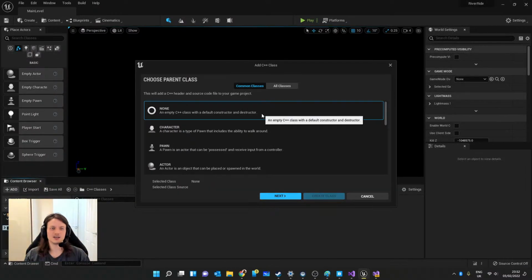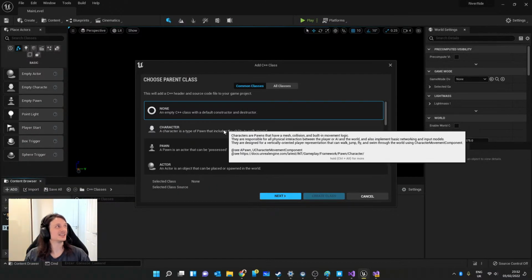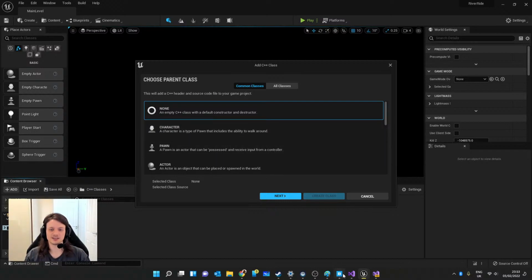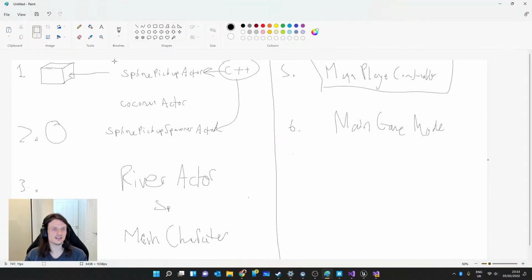Cool. Okay. Well, maybe we should call this the RiverPickupActor. I think that's a much better name. So let's do that. I'm just making these decisions up in my head. It's because I'm seeing a bigger picture than maybe you are. But that's fine. Let's just go with the flow. RiverPickupActor sounds good, and we'll call this the RiverPickupSpawnerActor. So going back, RiverPickupActor, C++.